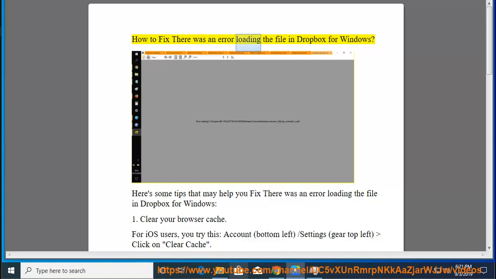How to fix "There was an error loading the file" in Dropbox for Windows. Here are some tips that may help you fix "There was an error loading the file" in Dropbox for Windows. 1. Clear your browser cache.